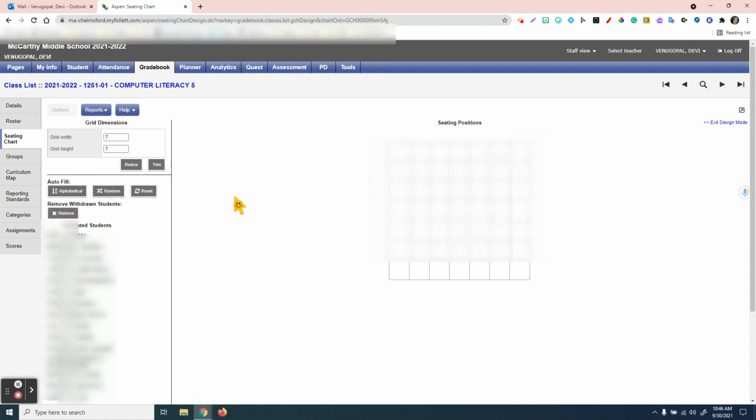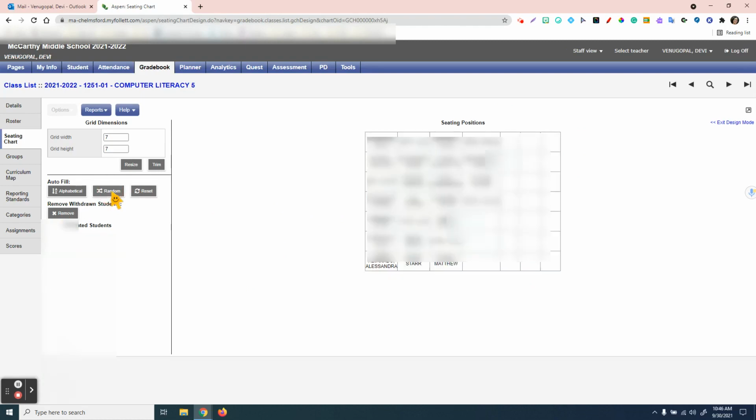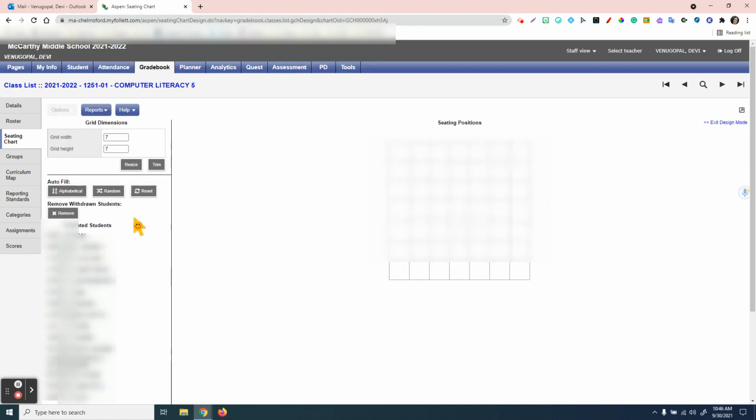If you want to do random seating, make sure you do not have any students in the grid. And then if you click Random, it'll take all the names and drop them into individual squares. Reset brings them all back out to the side.